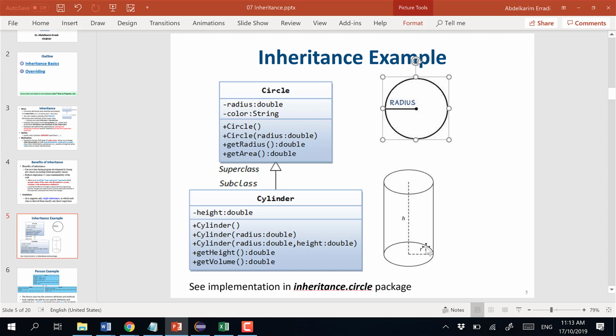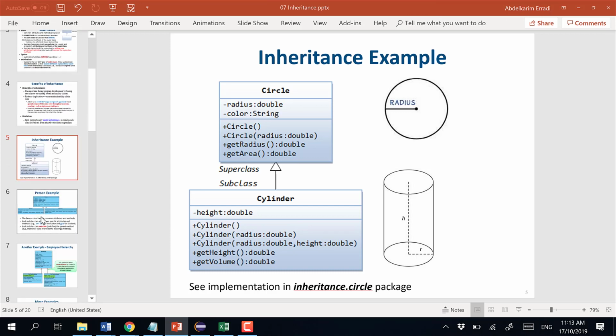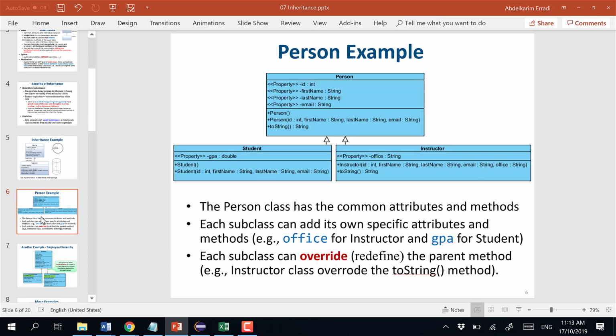Is that clear? Now, notice that the constructors do not get inherited. So each class has its own constructor. But the good thing is, in the constructor of the subclass, I can call the constructor of the superclass. Remember this? Yes, by using the super keyword. Okay, so this is example one. The circle and the cylinder is a good example of inheritance. The other example we kind of tried to do together last time is between the person, the student, and instructor.